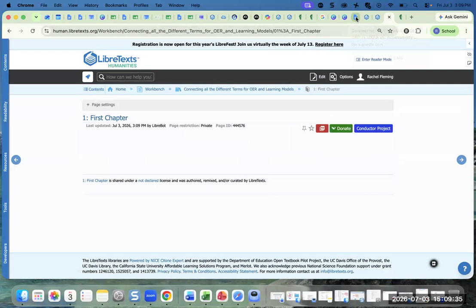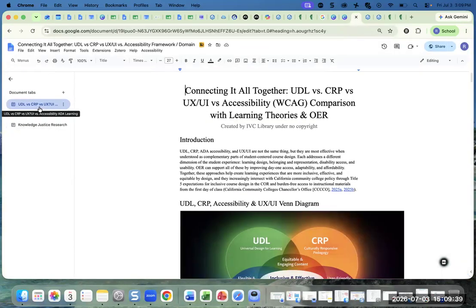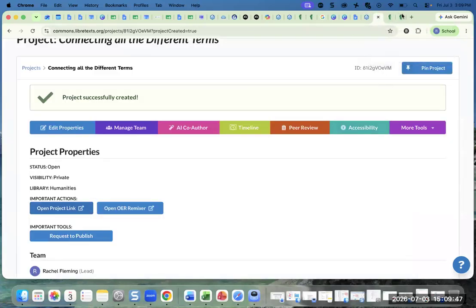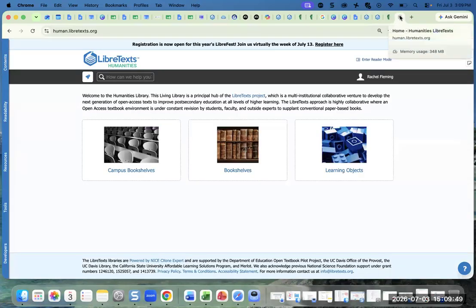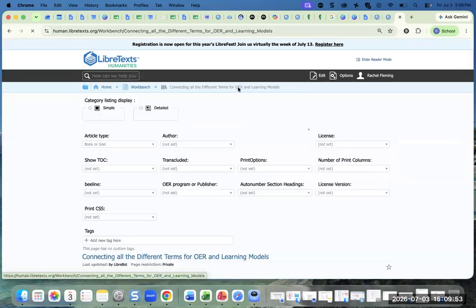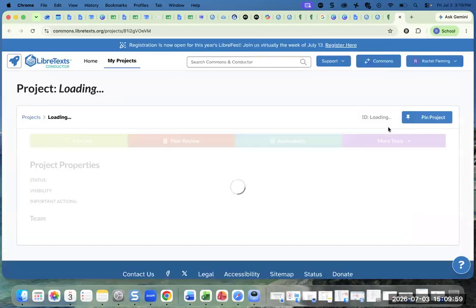Now, say for instance, I go back to my Word document and I have multiple chapters. Say for instance, I have one on UDL and culturally responsive pedagogy. I have another on knowledge justice. Maybe I'm actually going to need a couple chapters, right? What you're going to want to do is go back to your book, right here. And you're going to say, hey, I want to have more than one chapter. Right now, I only have one chapter. Maybe I want a couple of sub chapters. So what you're going to do is go back to your Conductor project now. You're logged in, open the remixer.